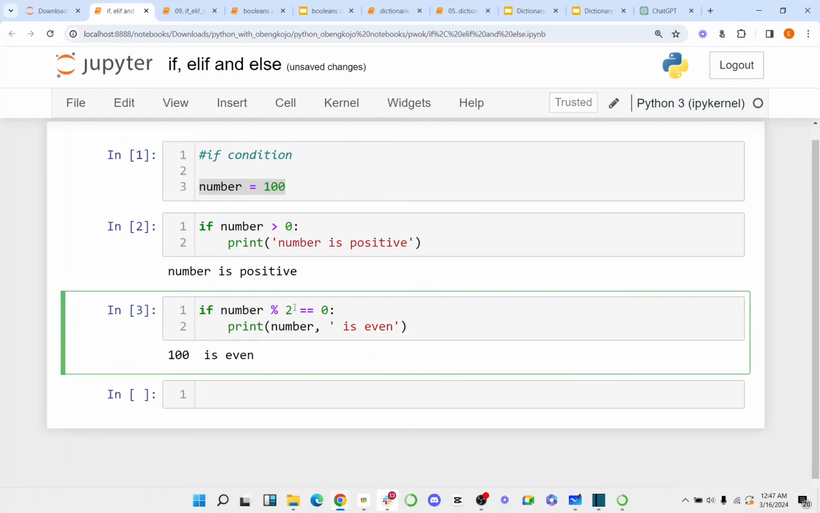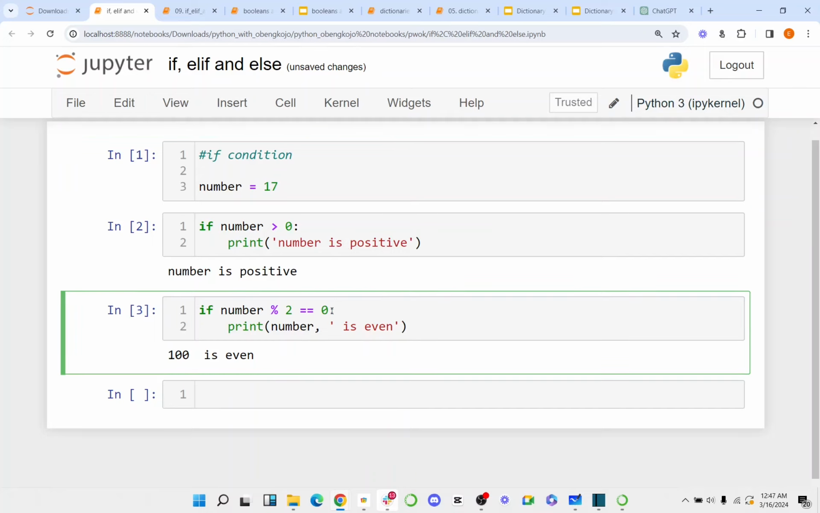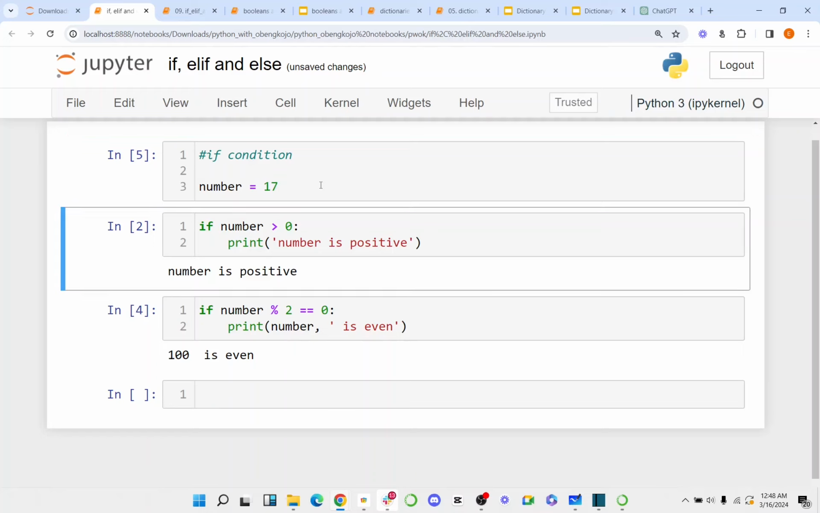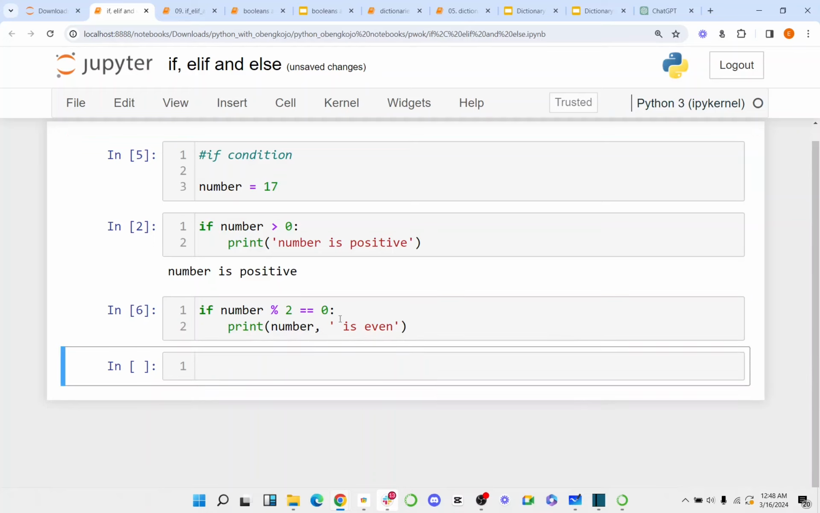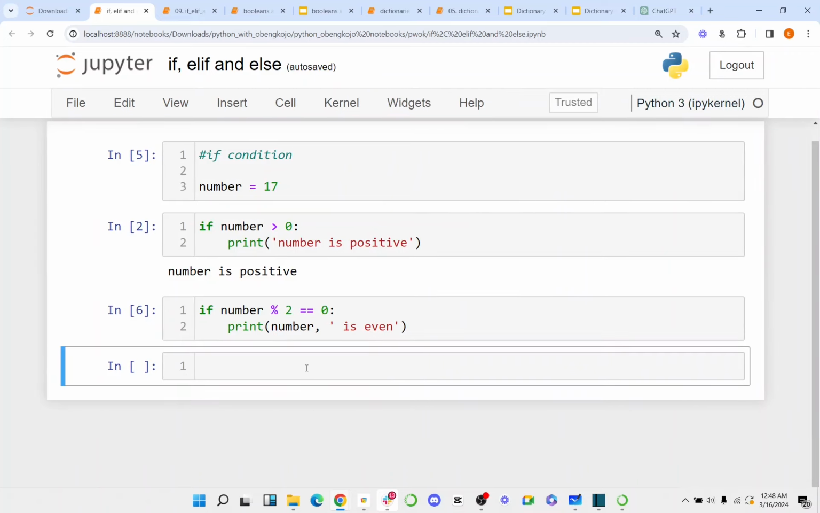All right, now let us make the statement false to see what happens. I'm going to change the value of number at this point, and I'm going to make it 17. Now 17 divided by 2 gives us a whole number, remainder 1. So now let us run this again. Sorry, I have to save this again, and now let us execute, and nothing happens. So this is the downside of the if statement. When you use just the if statement and the condition is not met, nothing happens.